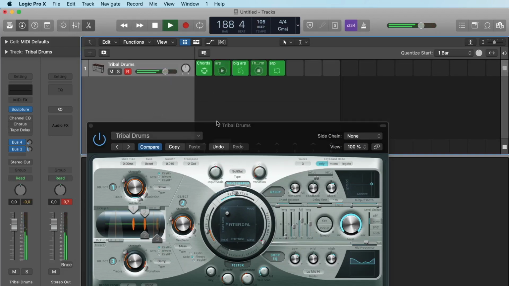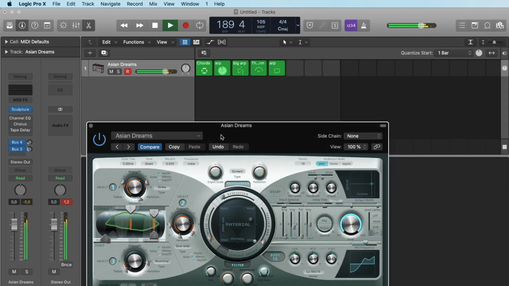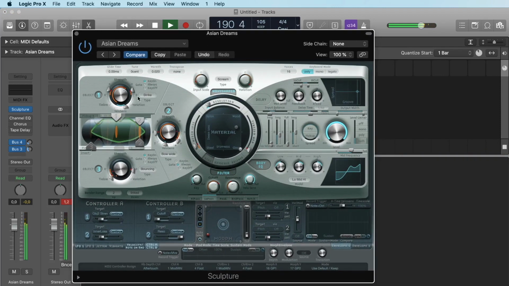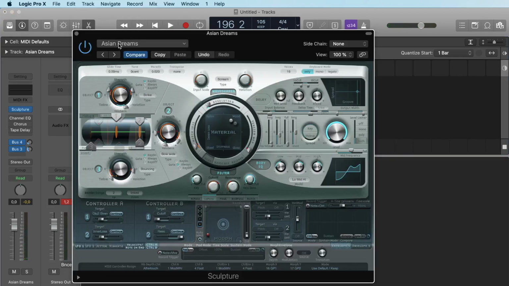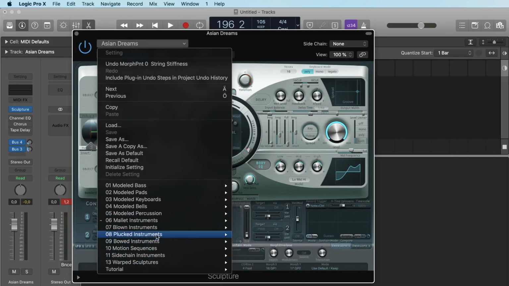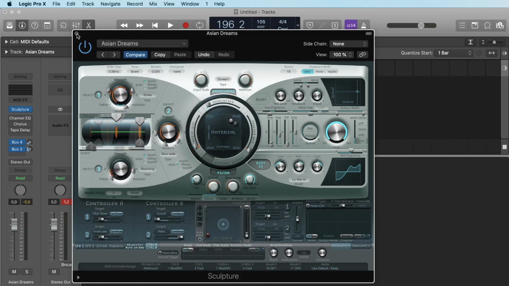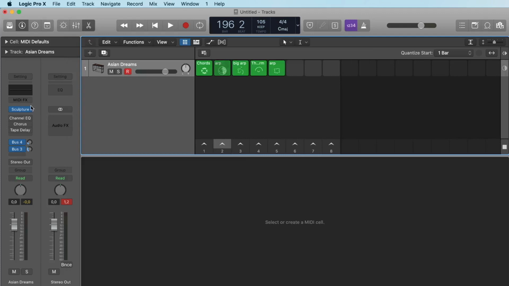Let's play something a little bit faster here. Yeah, funny stuff. Very nice. And also here you can load all your presets organized in groups. Wonderful. Let's take a look at the drums.